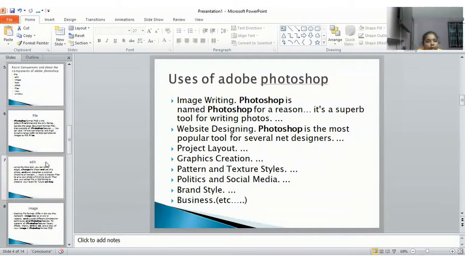Uses of Adobe Photoshop: image writing, project layout, brand style, business, and so on. There are many uses for Adobe Photoshop.